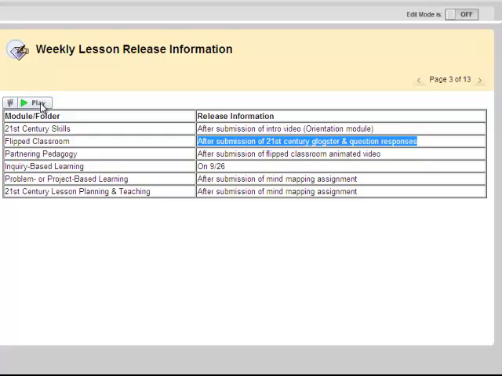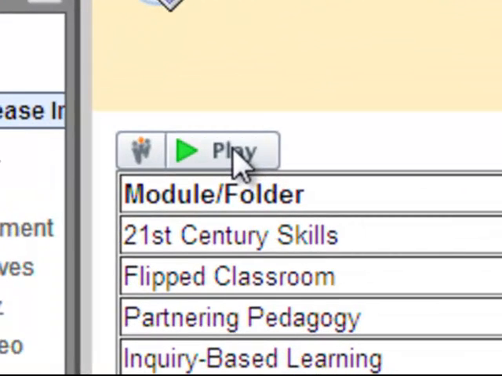Throughout the course, you may see these little play buttons. If you click play, it's just a voice recording that gives you some additional information about whatever is posted in that area.